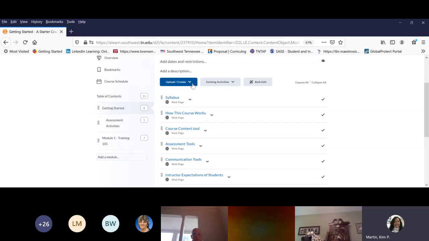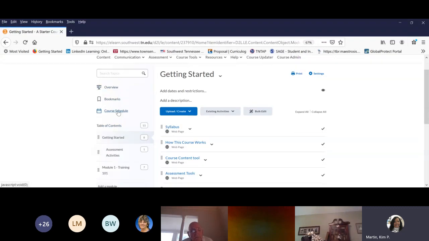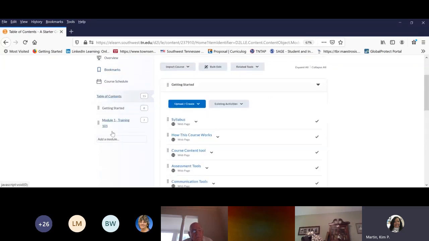Let me see. I'm trying to cover things that are important, the basic functionality of the tool. I don't want to get into any advanced because I know this is information overload. I'll do a recap on this. We have 4 sections, which is overview, bookmark, course schedule, and table of contents. We talked about these areas and the importance of them. And then you have your table of contents, which is where all your content weekly modules are laid out. You can label them weekly modules.